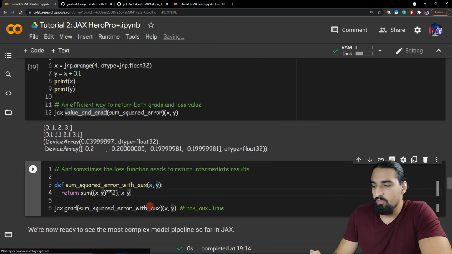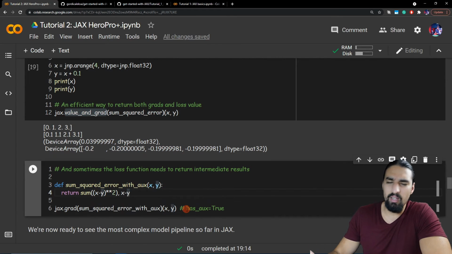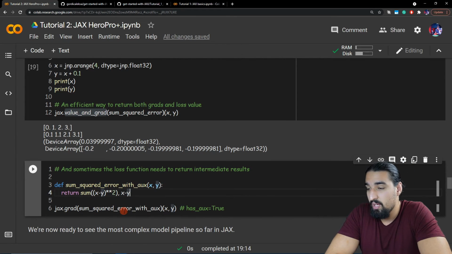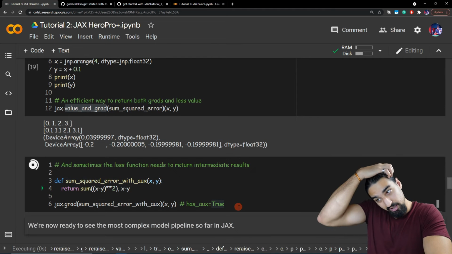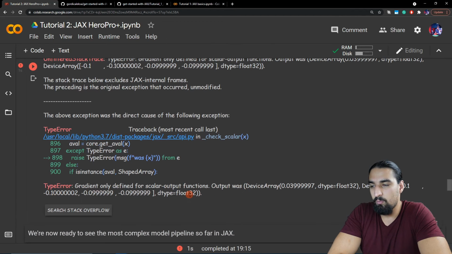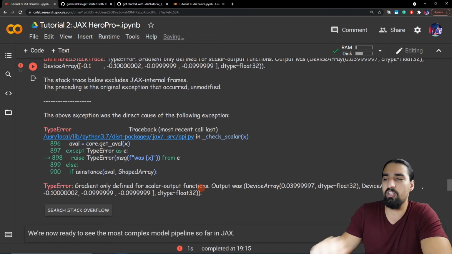The second function you should be familiar with, not the function actually, just the functionality, is that sometimes you want to return from your loss function not just the loss itself, but maybe also some intermediate values, like these raw error terms. If I were to call the gradient function on this loss function that has 2 outputs, which means a vector output, we're going to get an error, because gradient only works on scalar output functions. You can see here: gradient only defined for scalar output functions.